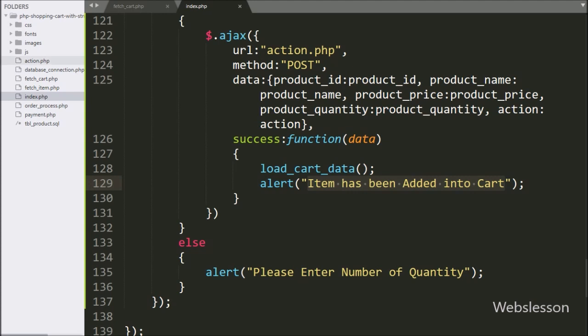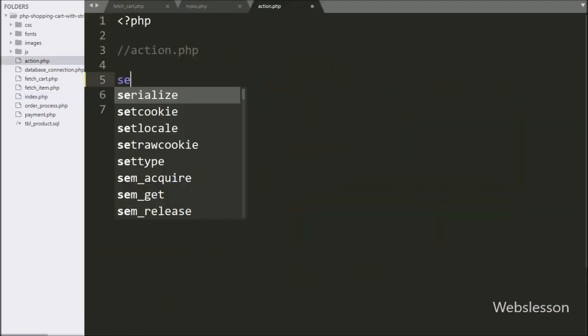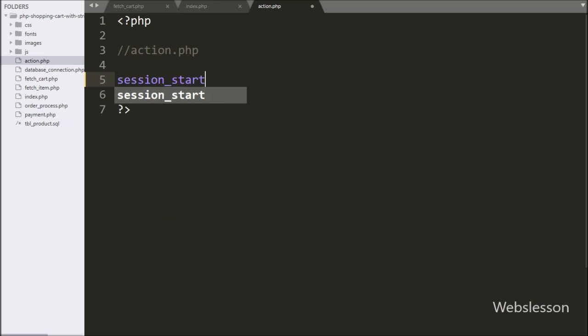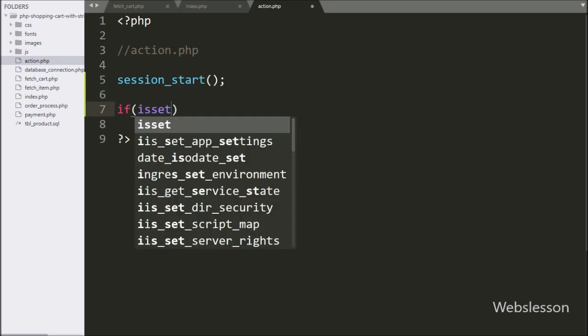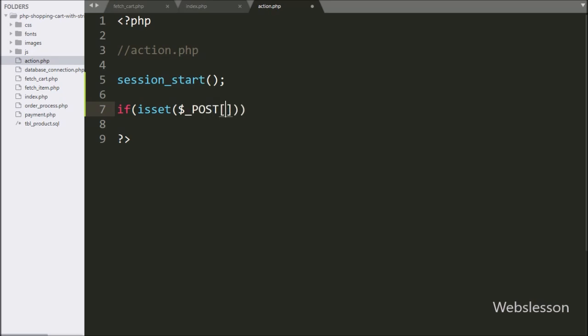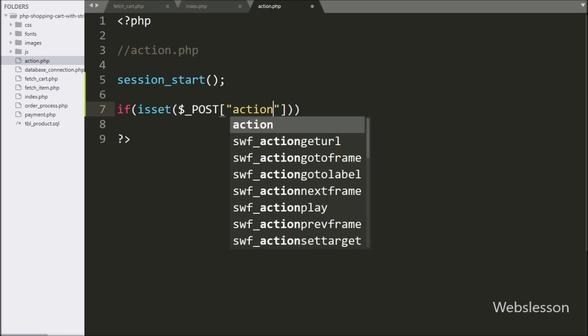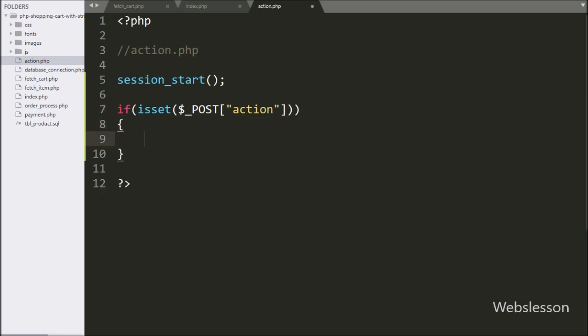Now we have moved to write the PHP code in the action.php file, and on this page first, we have written the session start function. This function will start the session on this page. Below this, we have written an if statement, and under the condition, we have written the isset function, and under this we have written the $_POST action variable. If this variable value is set, then it will execute the if block of code.